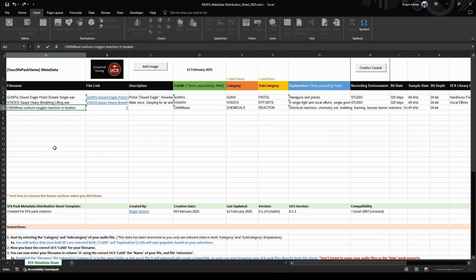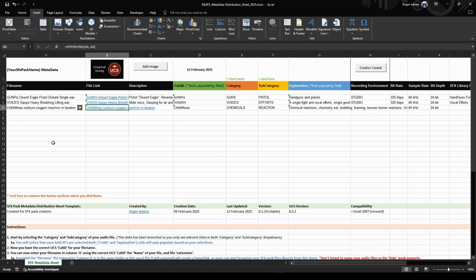Now you'll notice that when I tab across, oops, I've left something out there. I might call that .wav, because I know I've recorded it in a WAV. Now you'll notice that the column next to it, the file link, has also now automatically populated with the name of that file. So this is a physical link.